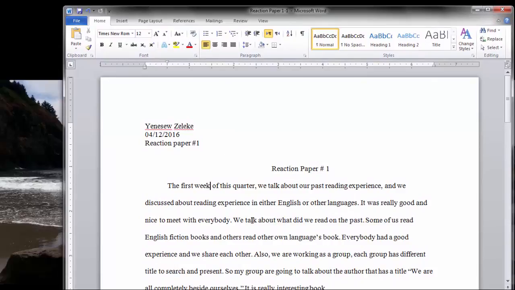But this is what your paper should look like. Times New Roman, 12-point font, 1-inch margins, and no extra space between the paragraphs. Hope this helps.